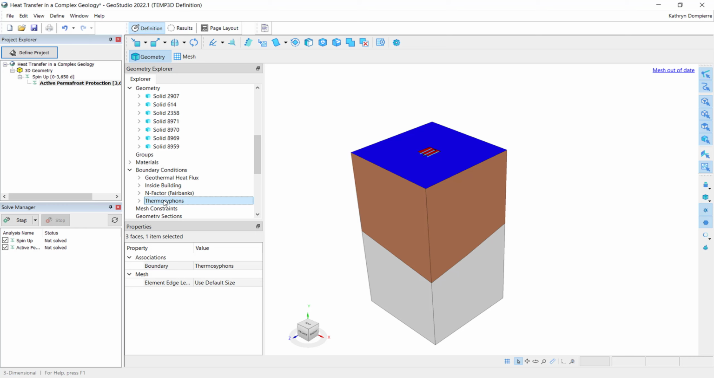The final step before solving our analysis is to constrain and generate the finite element mesh. As discussed in the introductory slides, we will constrain specific areas of the domain where we expect greater temperature gradients to occur. I will start by selecting the ground surface.